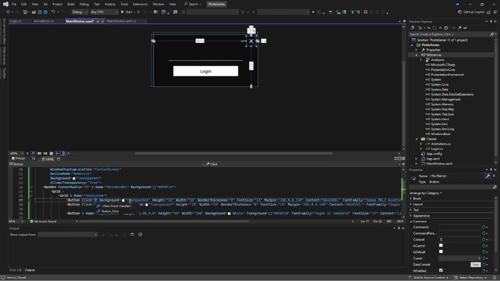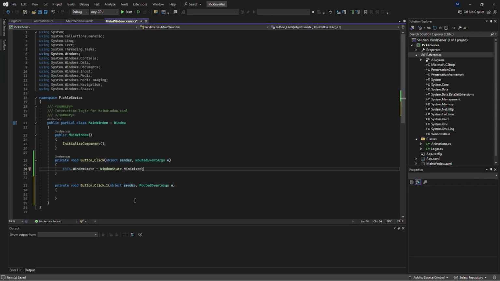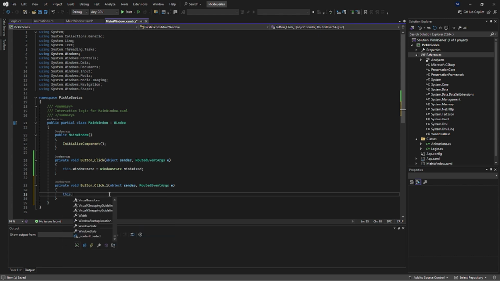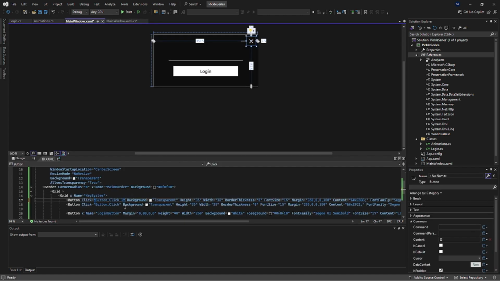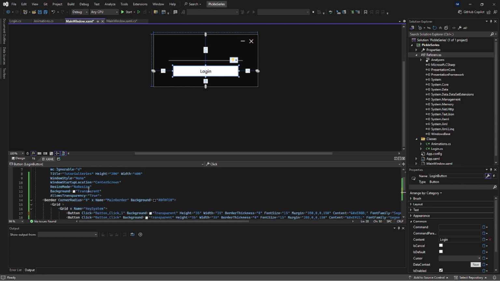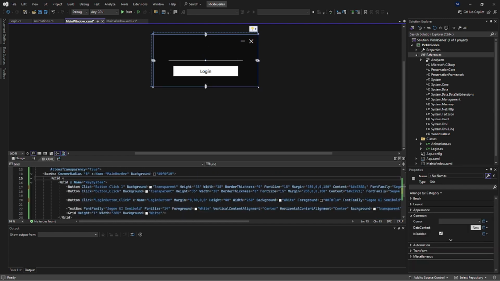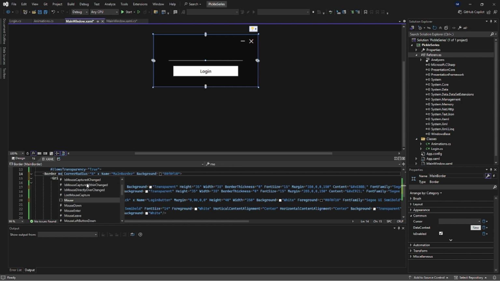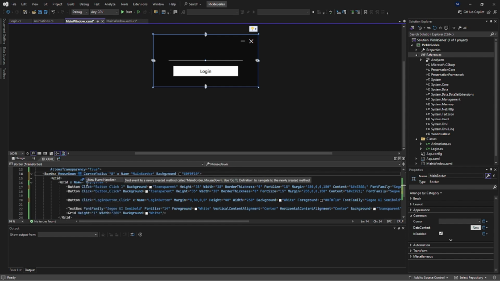And then we're going to add a new one here too. And this is literally just going to be, for the moment, closed. We will edit it to add the animations to the close too. And for click on here, we will also add a new one. But we're going to leave that for now. And on the border, we're going to add a mouse down function. So mouse down, new event handler.